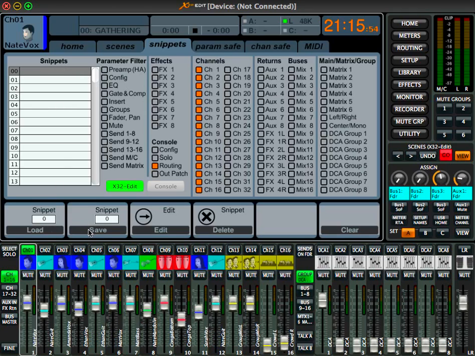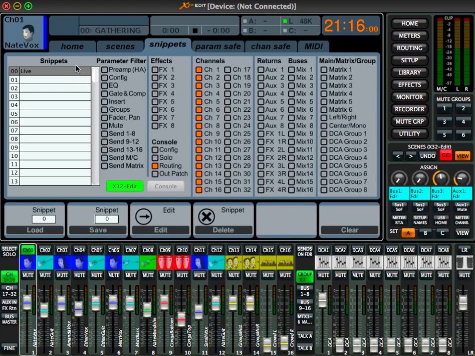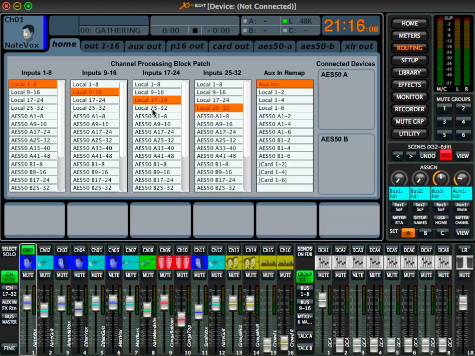So you'll click the encoder. When you highlight this snippet spot you want to save it in, I'm going to call this live. I'm going to save it. Okay, so that's live. So now when I load this snippet, it's going to reload these specific routing settings that I've designated here. The next thing I want to do is set up my virtual soundcheck settings.